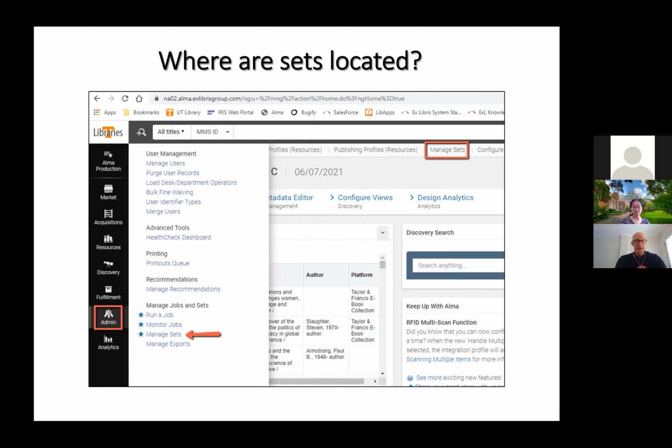I use sets a lot. I do set work probably at least on a monthly basis, if not a weekly basis. That's why I like having a quick link for this. So that's where the manage sets area is located.